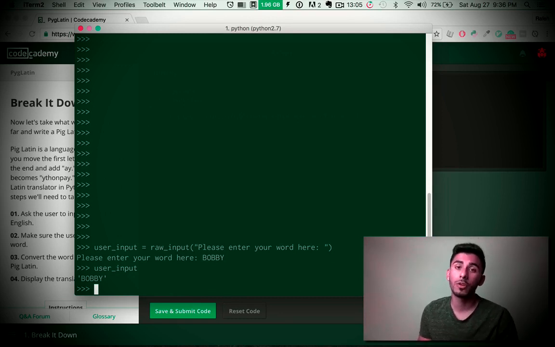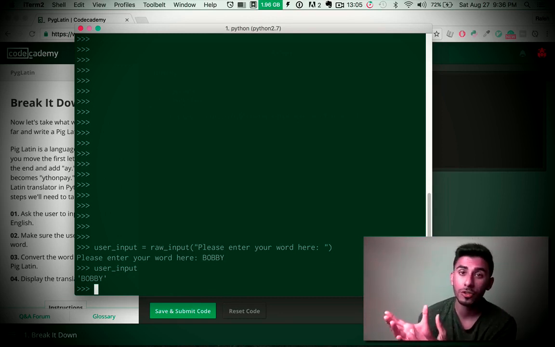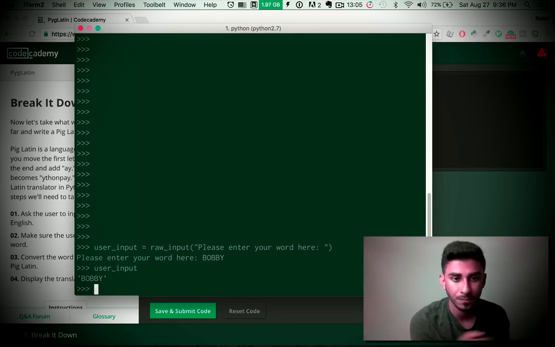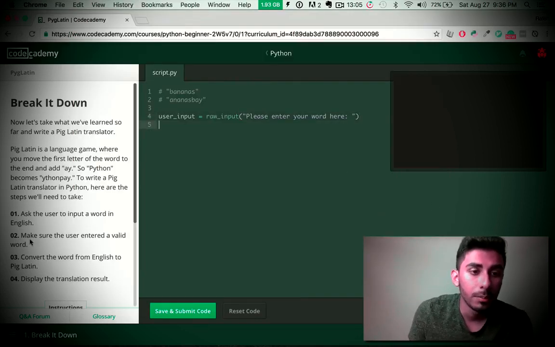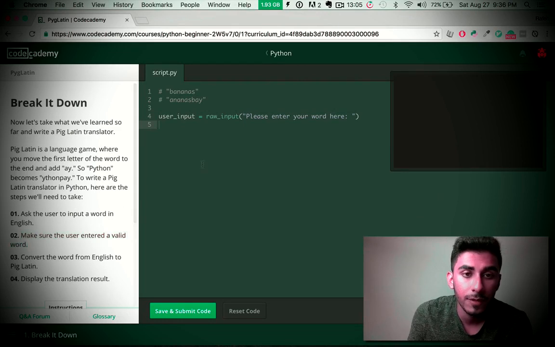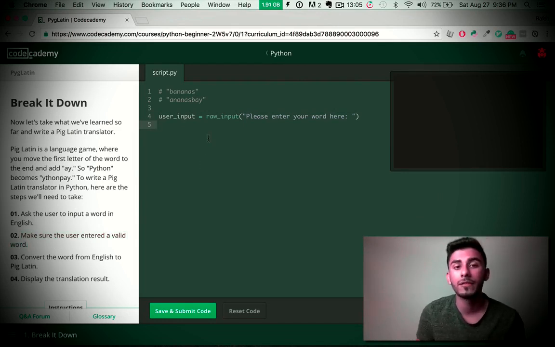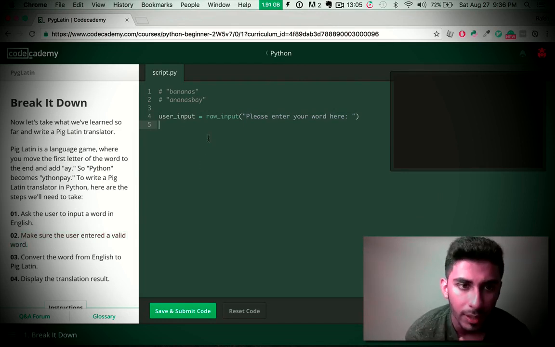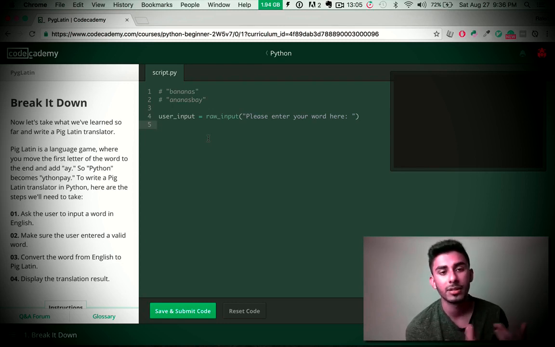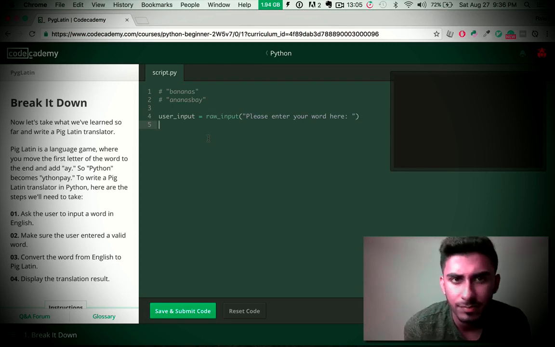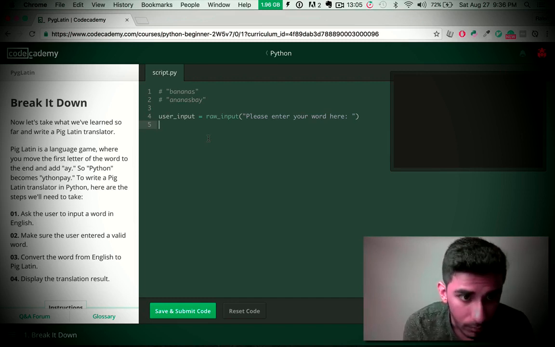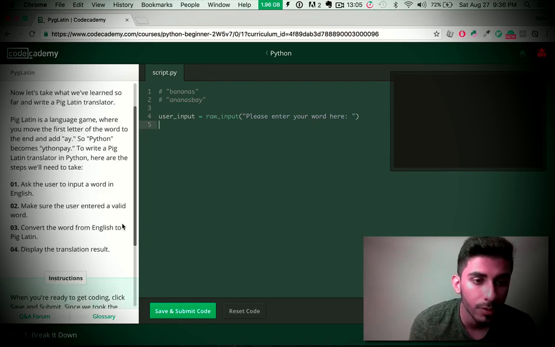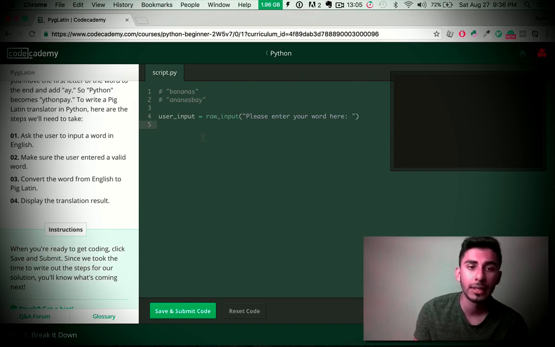So that makes my programs fun because it waits for the user to type something in and then it runs it. Cool. All right. Make sure the user entered a valid word. So we have to make sure that it is a word, right? They didn't put in something random. So they didn't put in, I don't know, nothing, like just an empty string.